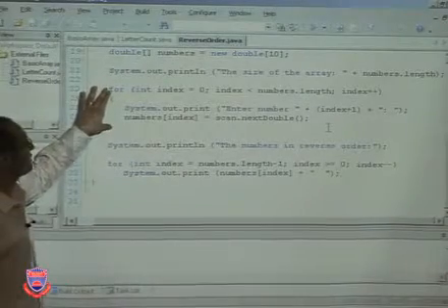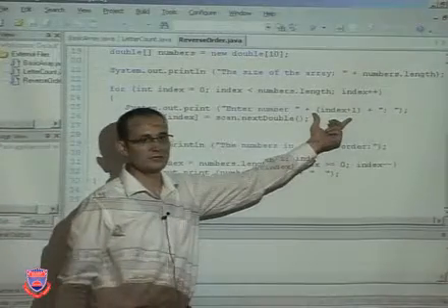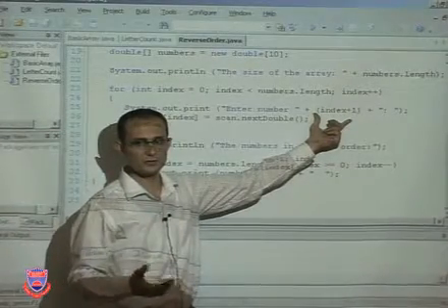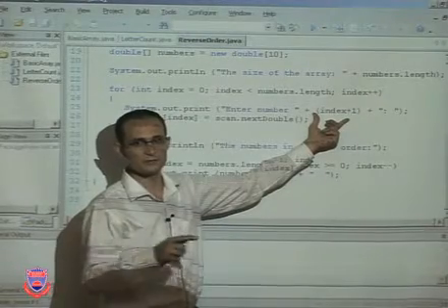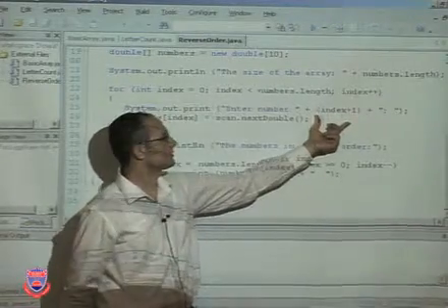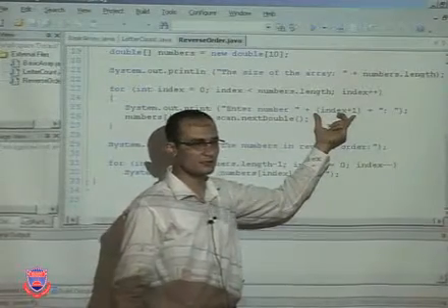And for each element, it's asking enter number index + 1. The reason, again, for having index + 1 is that our index goes from 0 to 9, whereas the number is from 1st to 10th. So it's just using that convention. Why do I have parentheses here?